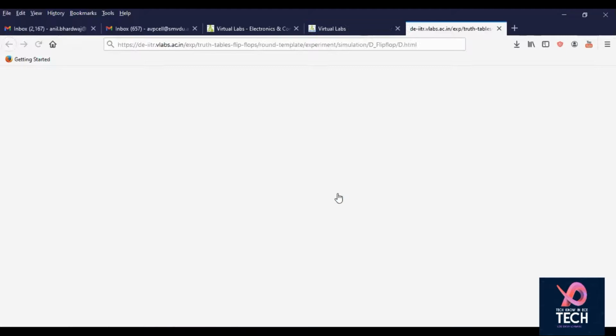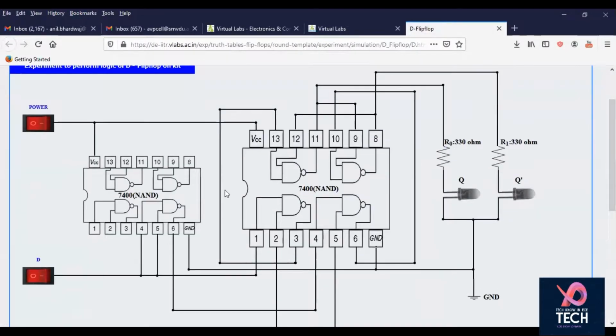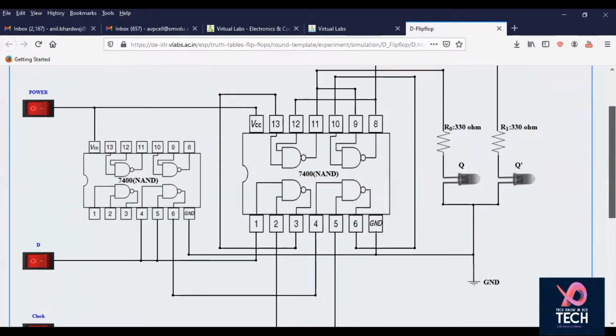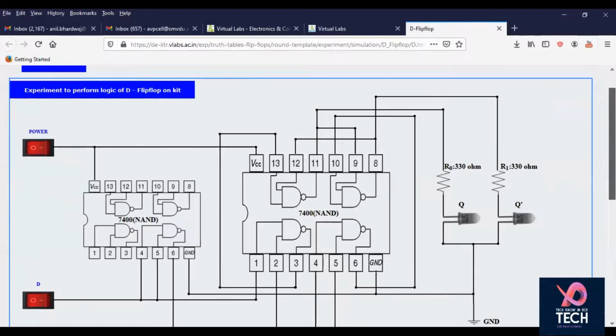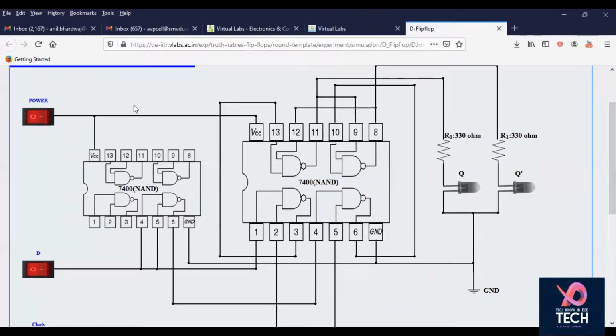Suppose you select a D flip-flop, and this is your NAND gate. So the D flip-flop is being created using NAND gate, and it does not have the functionality we have discussed, but it will operate the functions. So the first thing you have to do is provide the power. Now, when D is 0, here you can see Q is equal to 0 and Q bar is equal to 1. They are complementary to each other.